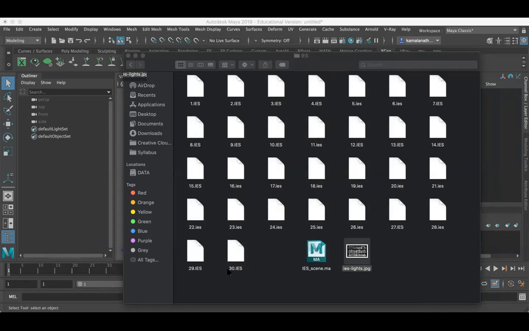So I have 30 images. The first IES is going to give me this kind of output, and the 30th one is going to give me this kind of output. You can find so many IES lights on the internet. I'll share these 30 with you.